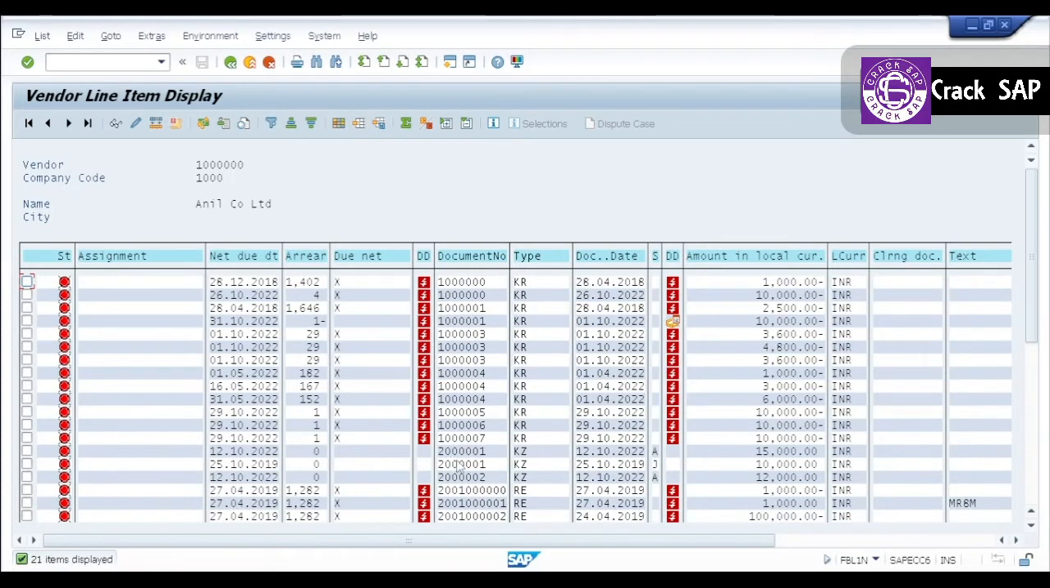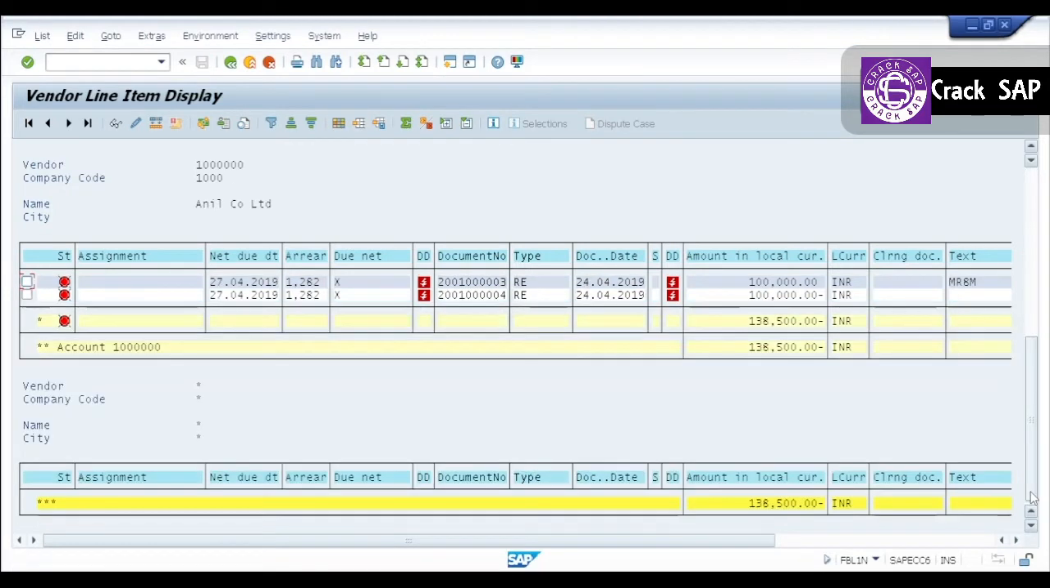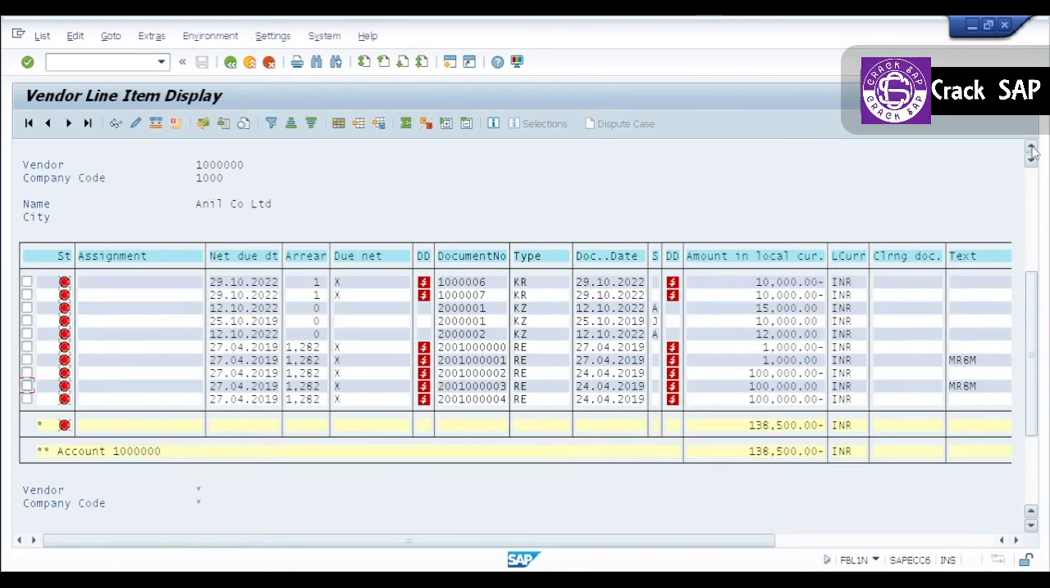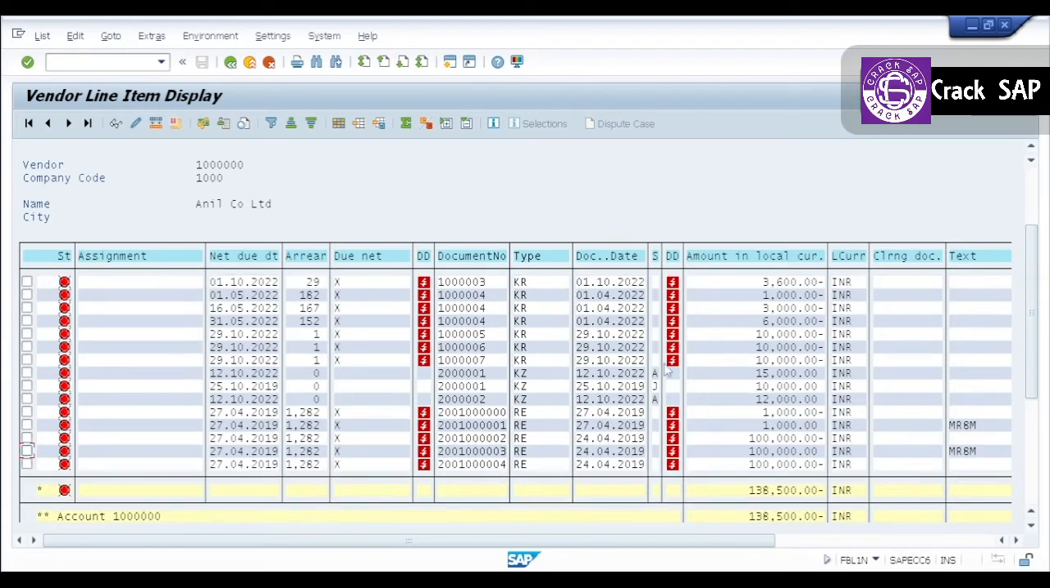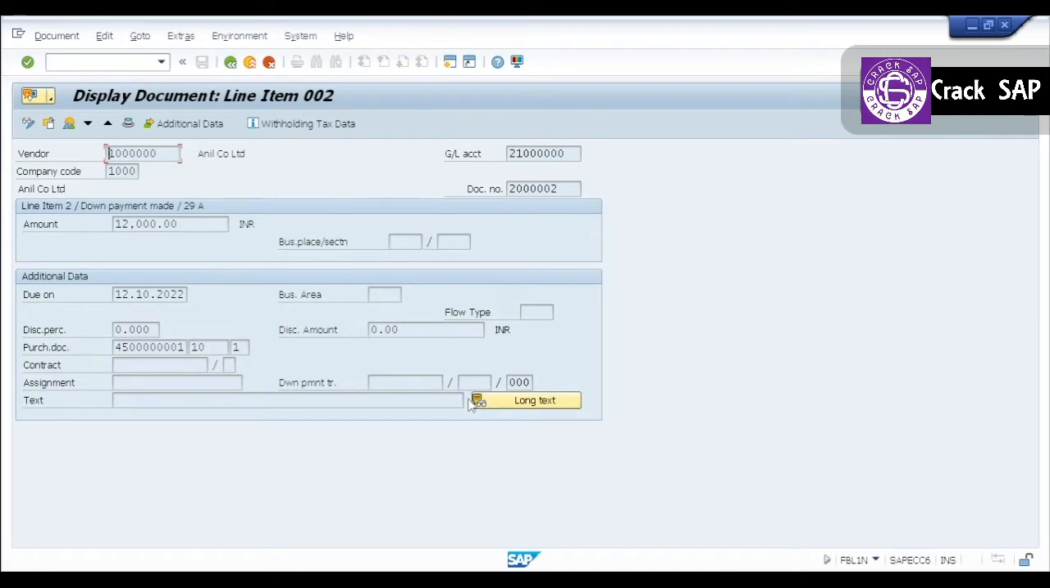So I can see here it is the down payment request against a key. Can you see here? This is the down payment which I have generated. Now it is a down payment. 12,000 rupees is generated just now.